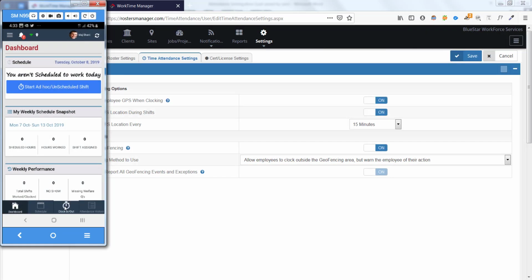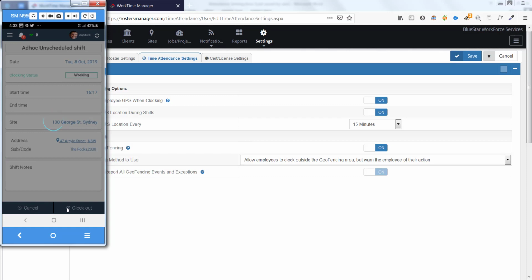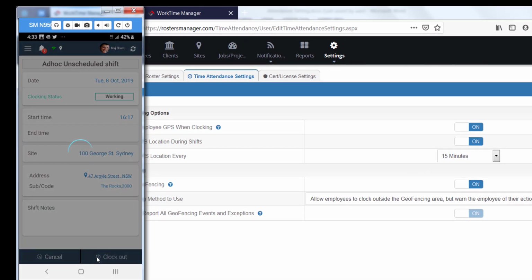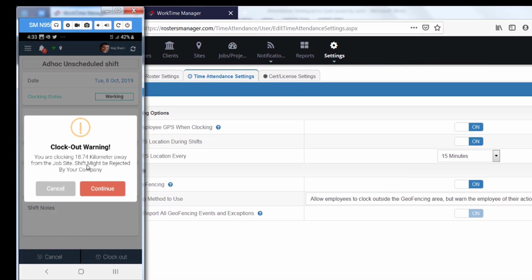So we go to the mobile app and select to clock out from our shift. Once we click on clock out, the app will automatically give us the warning that we are far away from our job site and our shift might be rejected.